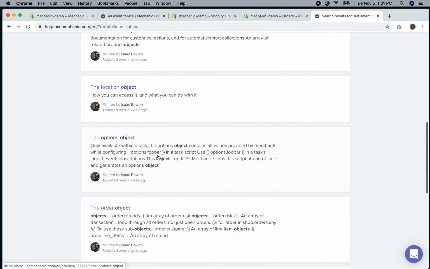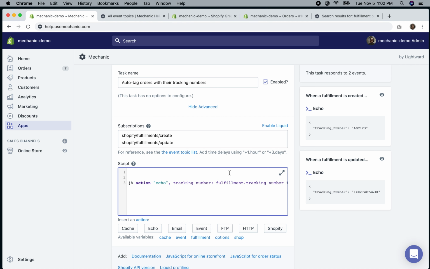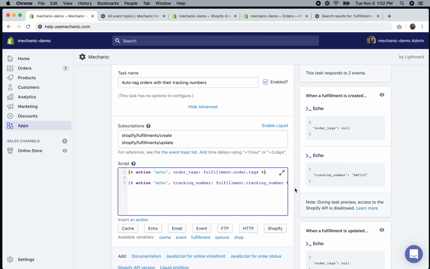Oh, apparently we don't have documentation for that. That's absolutely a failing in our documentation. Okay, cool. Well, let's test this. So action echo order tags fulfillment order dot tags. Let's see if that works.